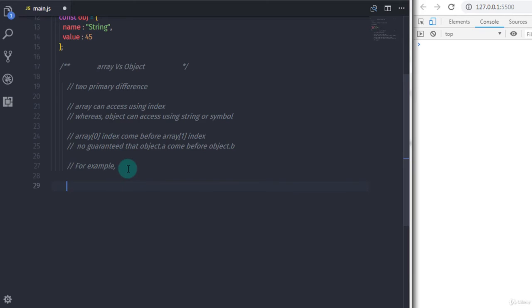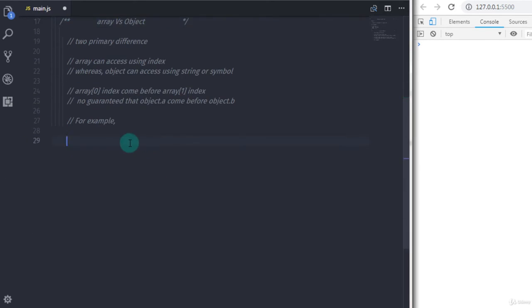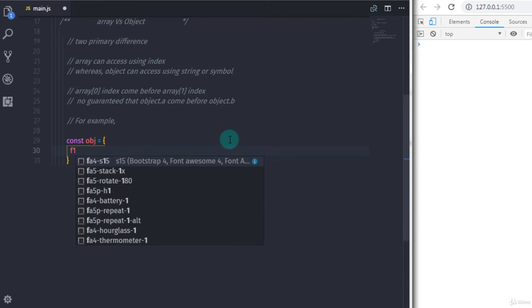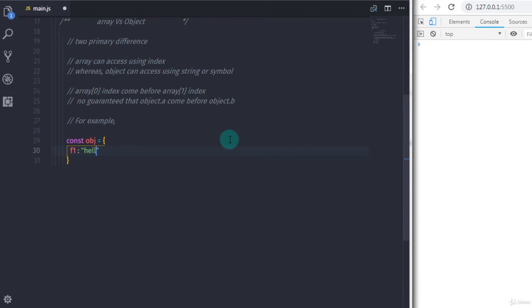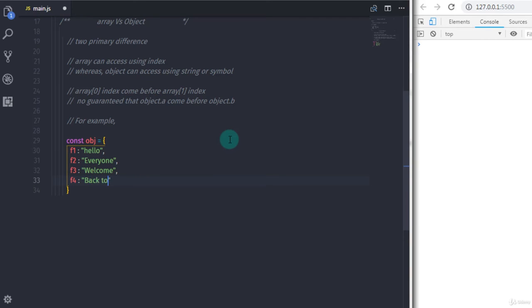Now let's create an object and print all properties on the console. Suppose you have this type of object which has multiple properties like this, so I will say const obj is equal to, and we'll specify some properties. So we'll say f1 hello, f2 everyone, f3 welcome, f4 back to, and f5 daily tuition.